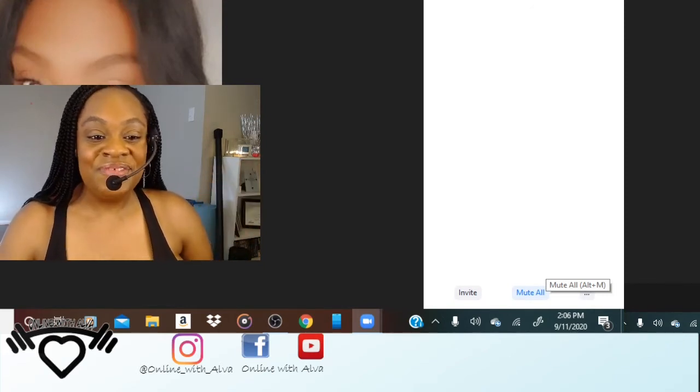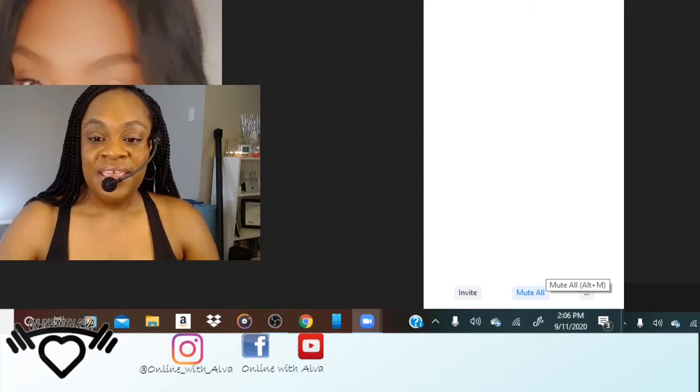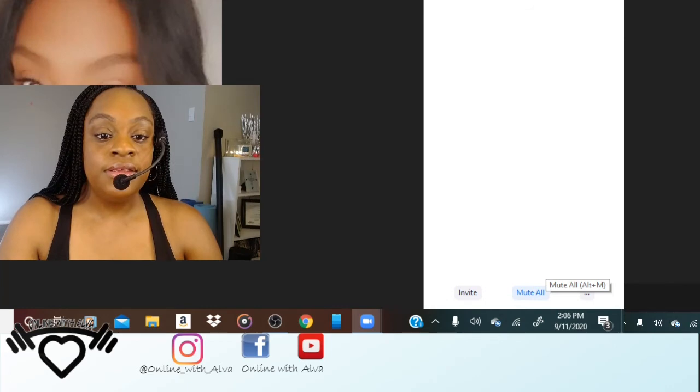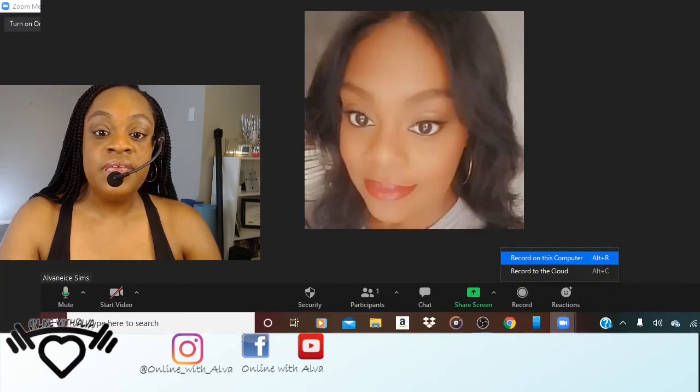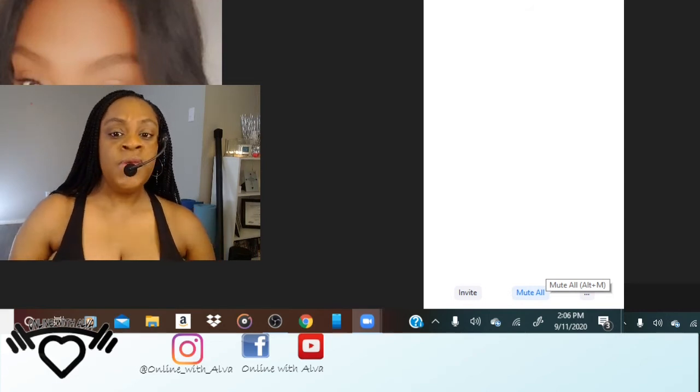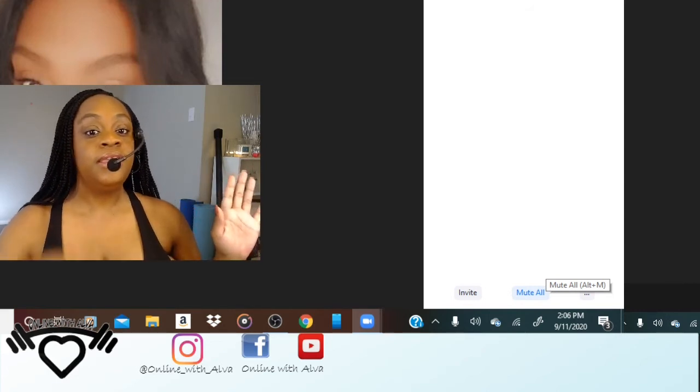So I got a handful of other features I want to highlight. If you click on, let's go back. If you click on the participant button, it'll pull up a little menu like this and you'll be able to see a list of all your people right here. At the very bottom, you have the ability to mute everybody.